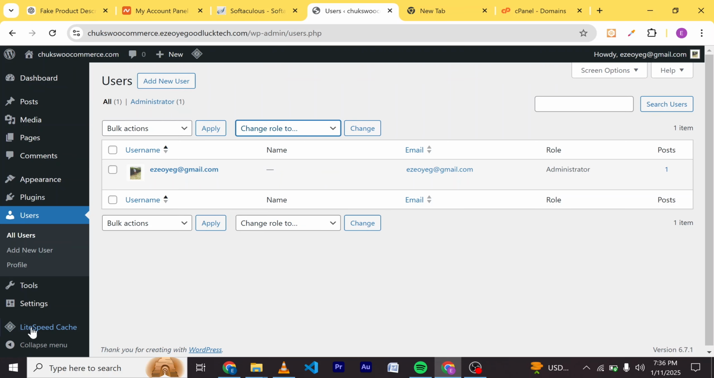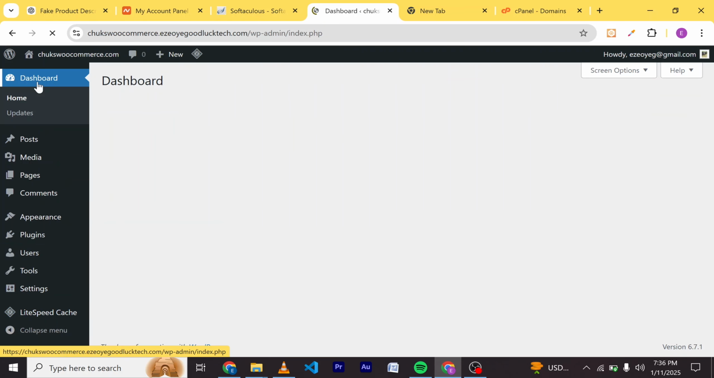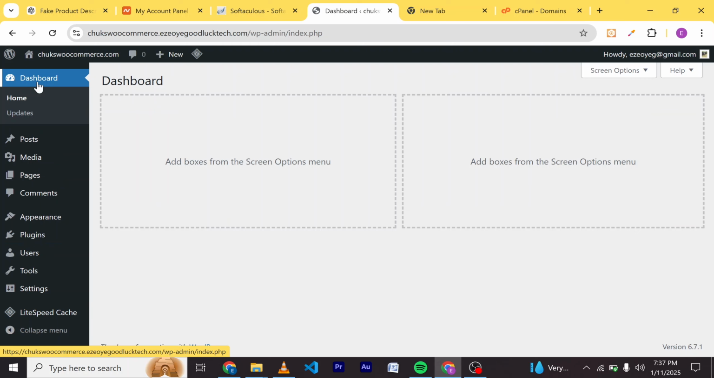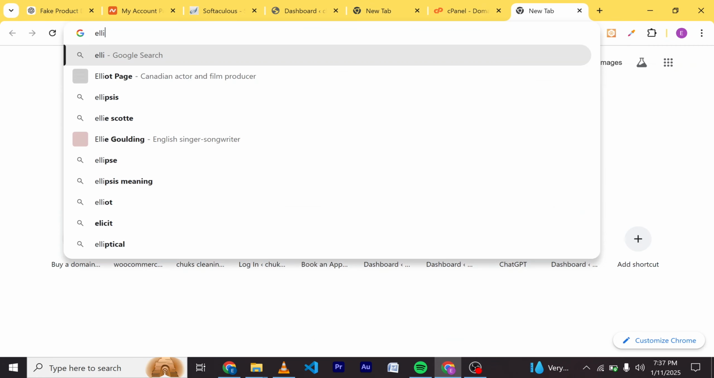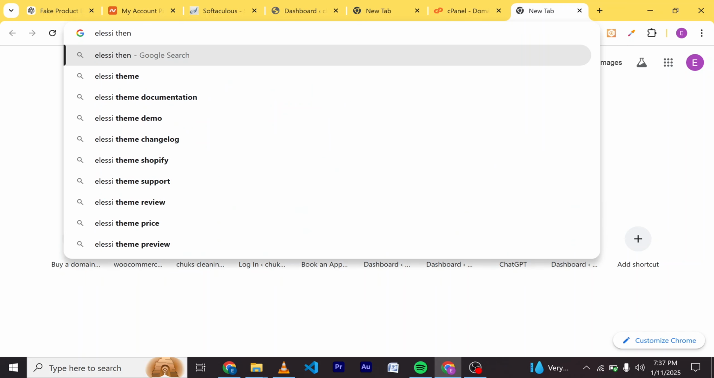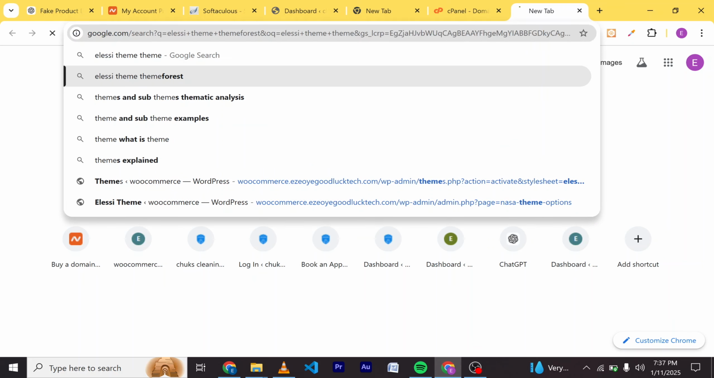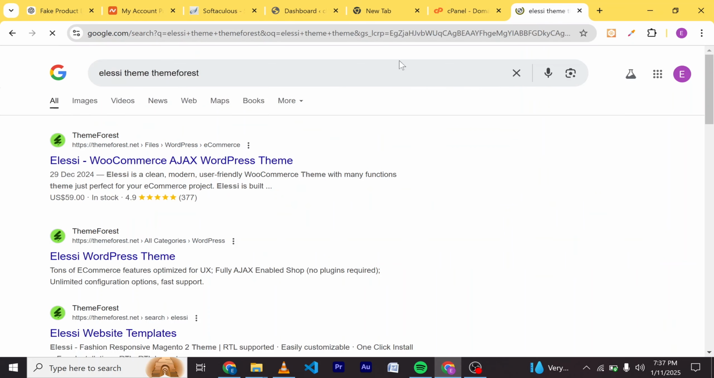Alright, so next let's go ahead and install the theme we're making use of in this particular project. For this project, we're making use of the Elessi theme. So what we have to do is head on to Google and search for the Elessi theme. We can search for it right here in Theme Forest. Let me just click on it.